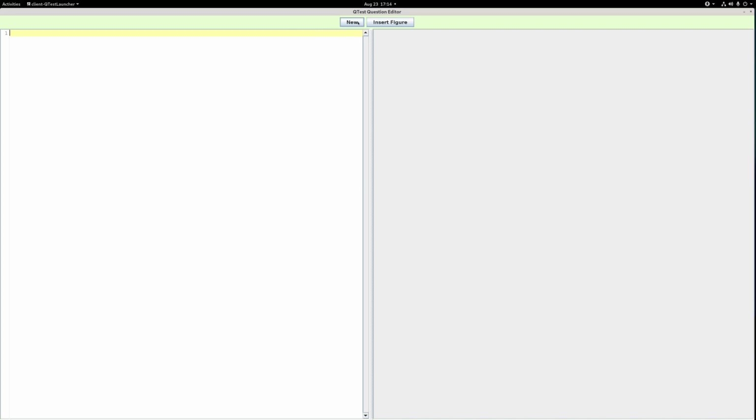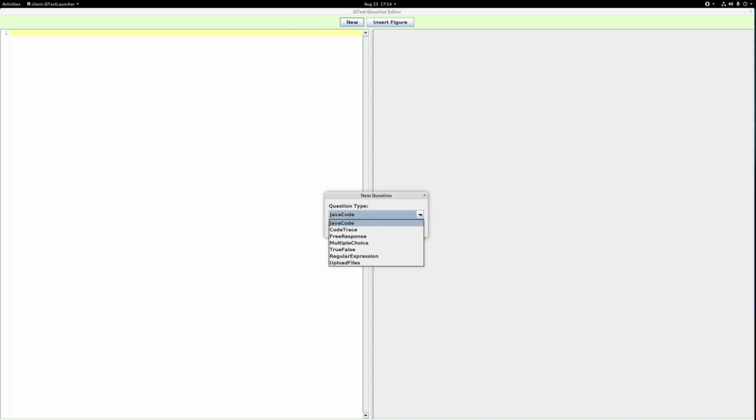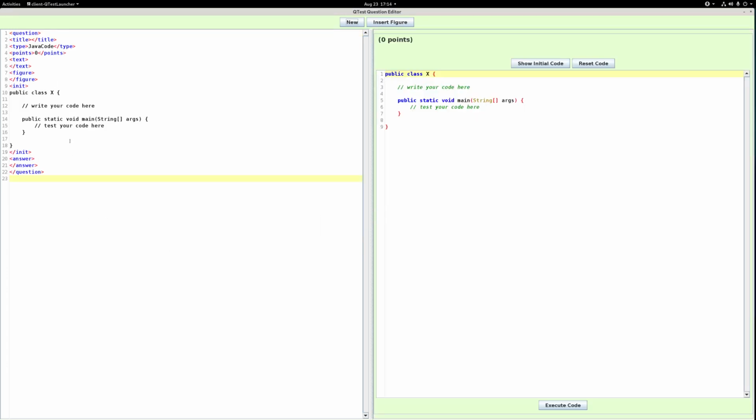To facilitate our job, the QTest Editor gives us some templates, and we can access those templates by pressing New. When I click on New, I can recall a template for any of these types of question. For this tutorial, we're going to write a problem writing question, which is a Java code type of question. So I'm going to select Java code, click OK, and here I have an almost empty template of a new question.